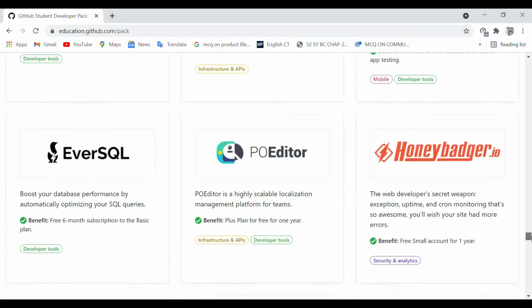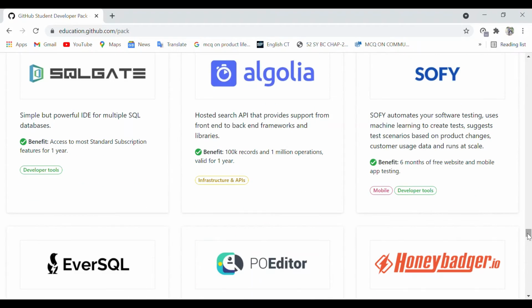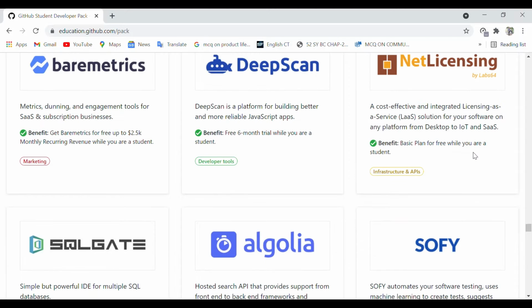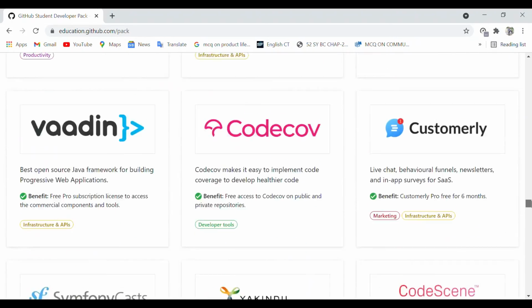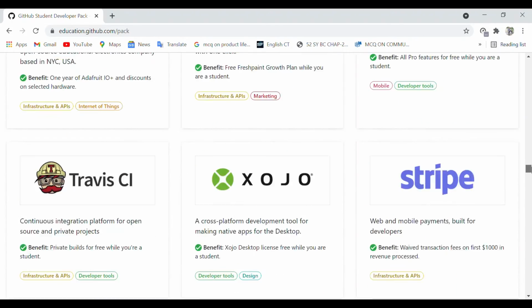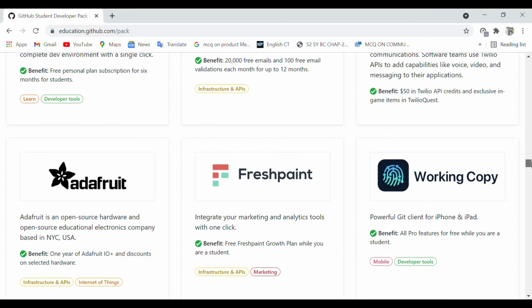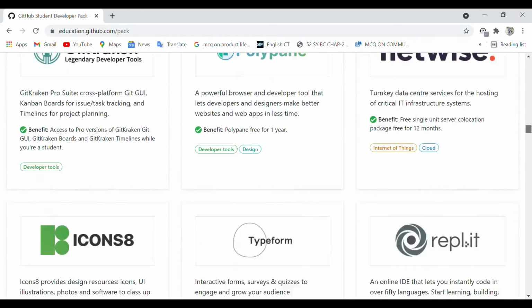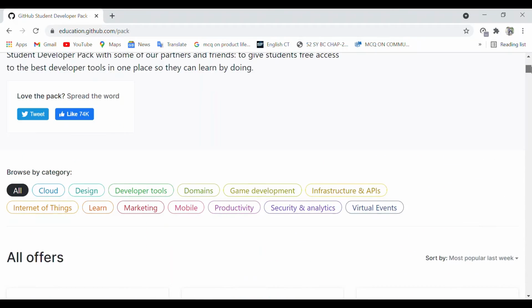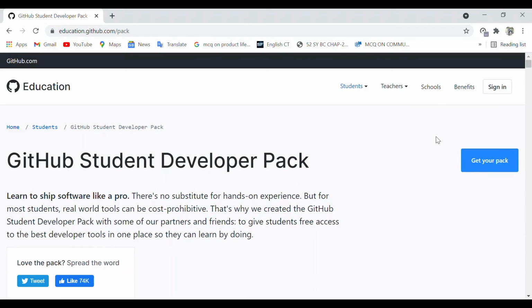So this was the website I was talking about, and Algolia is also one, a hosted API that supports total front end to back end frameworks of all the libraries. Check out Notion, it is also quite a productivity app, and you can also get a powerful Git client for iPhone and iPad. These are all free as long as you have your education, meaning college, email ID. All these things are free, you need to sign in and see.